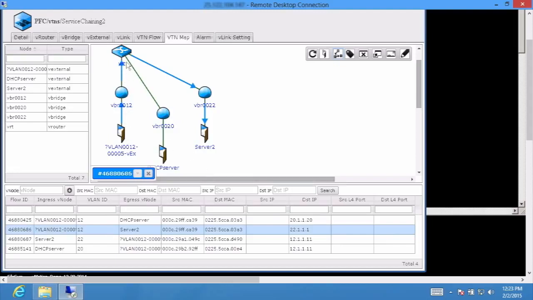This blue line indicates the path for traffic to the secure server. We can also see the return path from server to client. As you can see, the web GUI provides you multiple ways of viewing both the physical and virtual networks.